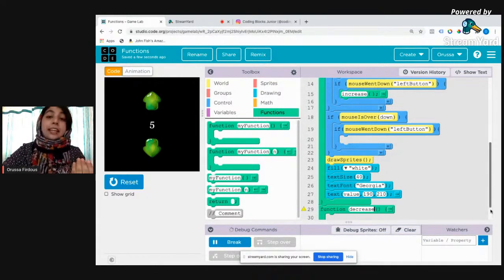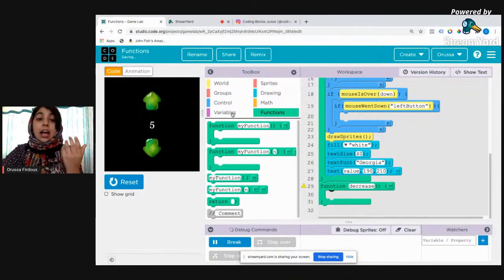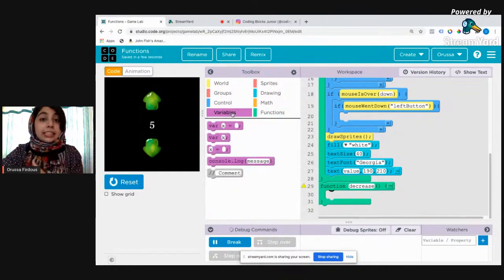And again, I'm stating you have to remember the rules for variables the same way you are going to name your function. You can use letters like A, B, C, D, and then you can use digits, you can use underscore. Okay, so now let us tell this function to decrease our variable.